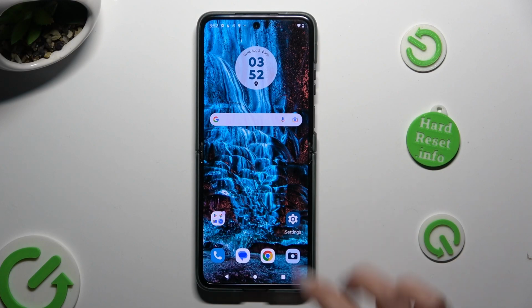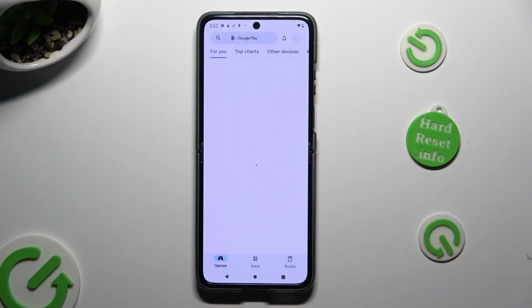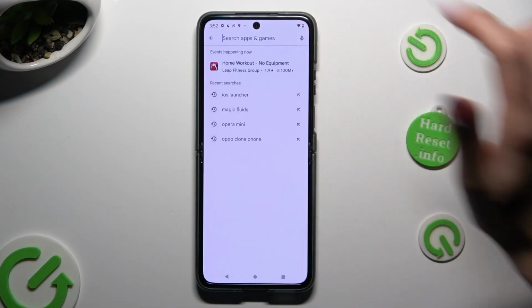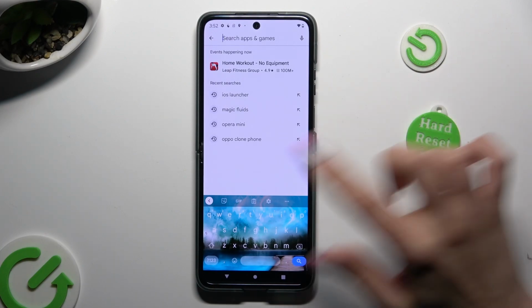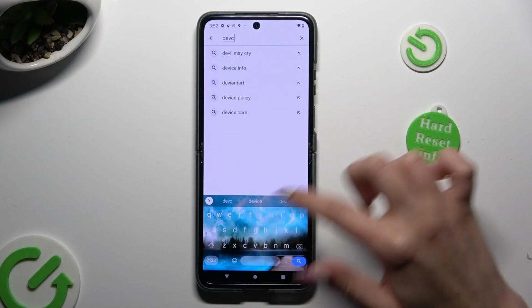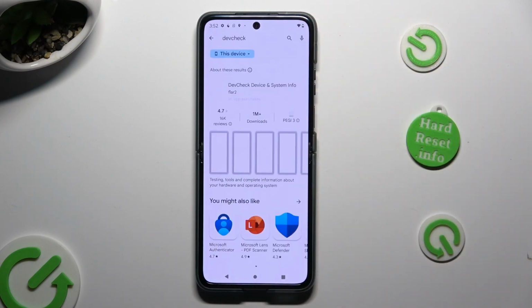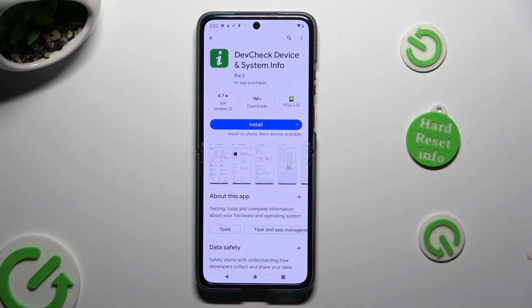Begin by opening Play Store and clicking on the search bar. Following that, type in DevCheck and download this free app from Flare2 developer, DevCheck device and system info. When your app is ready, open it.